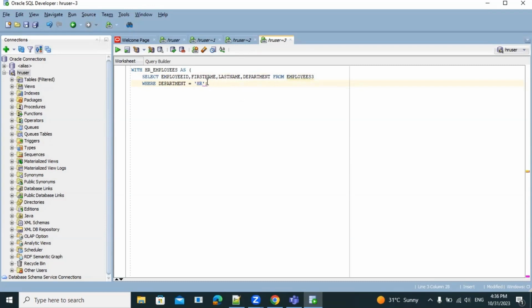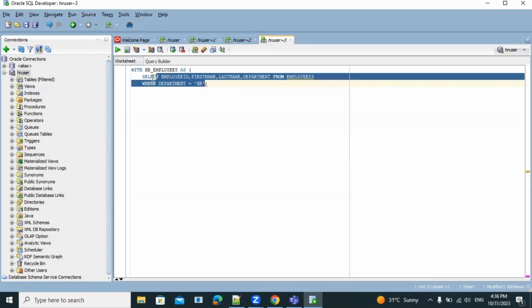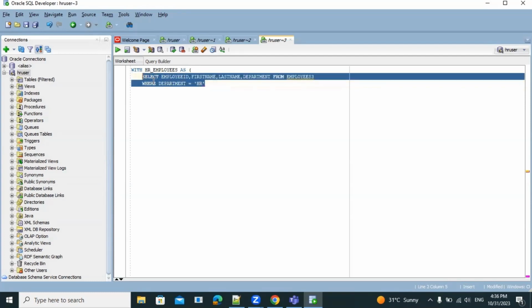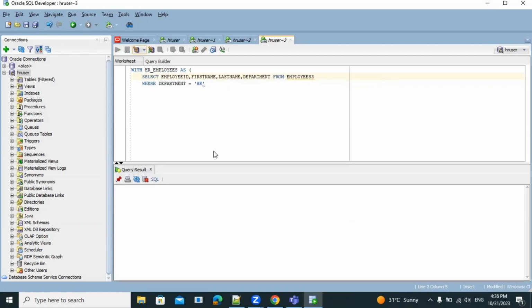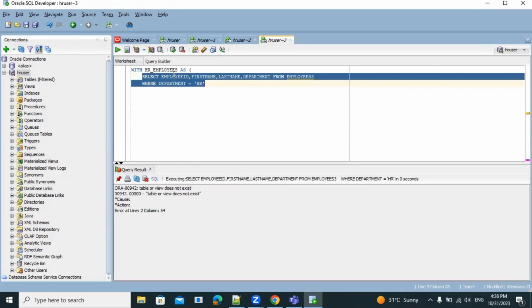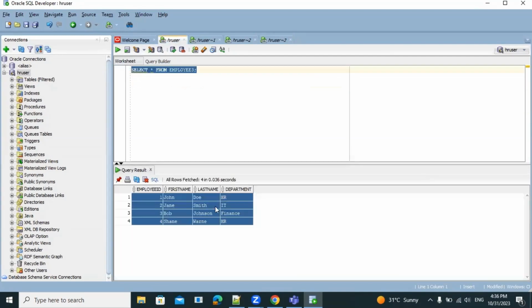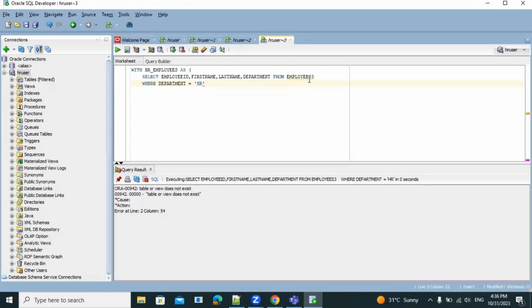So if I run this query, I'm running only the select query, we don't have to use a semicolon now. See what happens. Table or view does not exist. It is saying employees 3. Let me see what the table name is. Okay, the table name is employee 3, not employees 3.